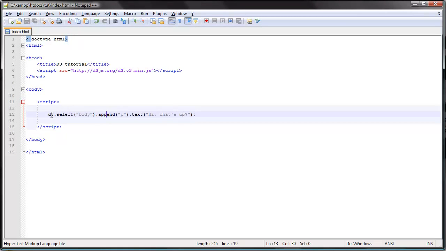So let's review this code. What is this? First of all, this D3, these two characters. So if you have some knowledge about JavaScript, you'll understand this easier. But I'm going to try to explain what's happening even to the rest of you.